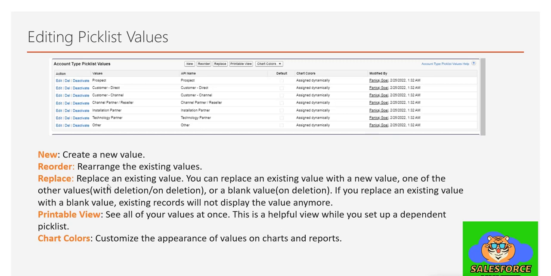You can replace an existing value with a new value that you create, or one of the existing values, in records that are already created and have these values filled. For that you could use replace on those records. You can replace an existing value with a new value, or one of the existing values, either with deletion or without deletion. Sorry, it's without deletion and on deletion. Or a blank value. A blank value could be replaced only when you are deleting that value. As you can see, that button here, del, is what we use to delete.